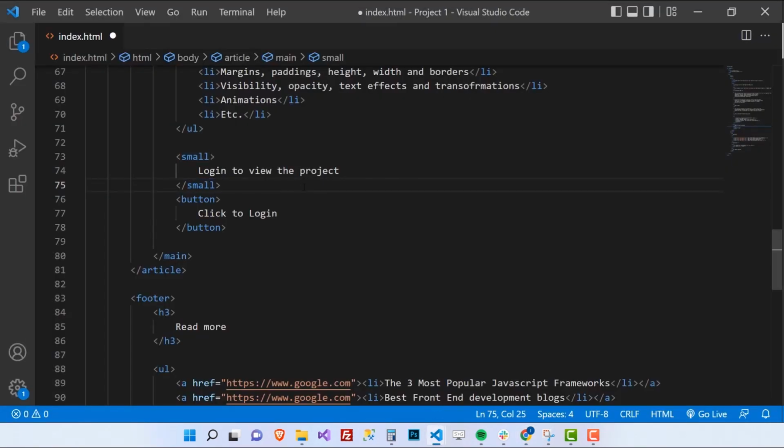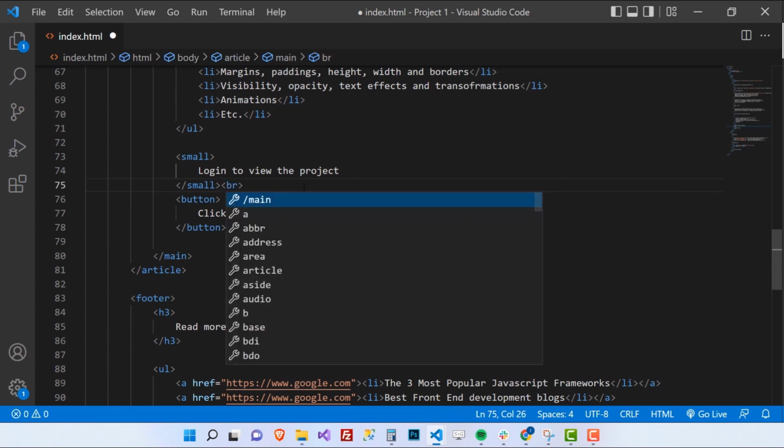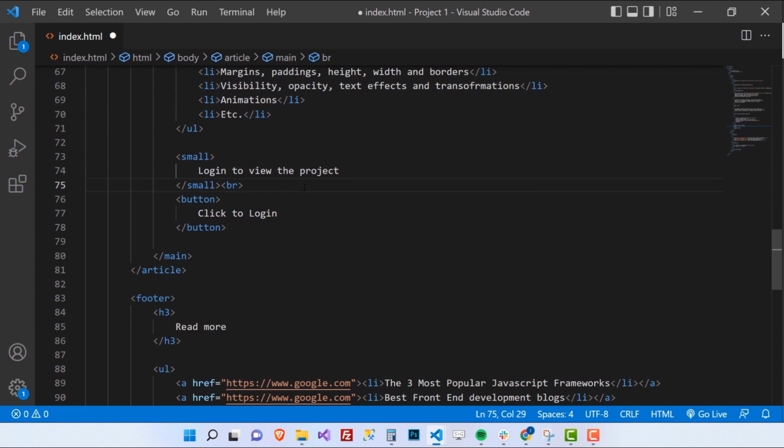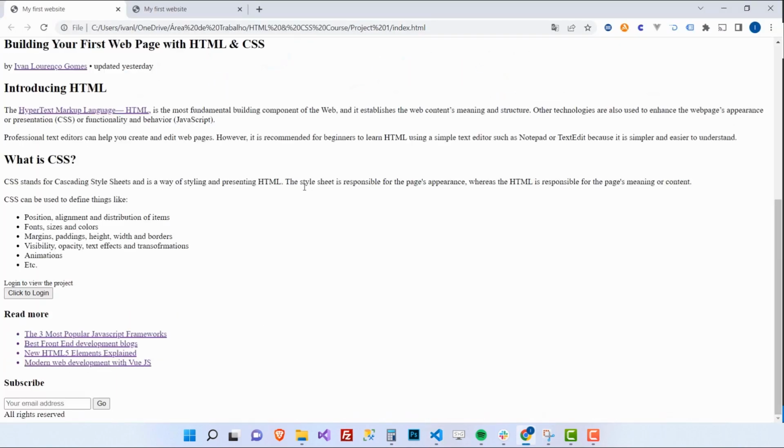So let's go back to the small element, and here we can add a line break. It's actually better to do this with CSS. I don't like using line breaks a lot. That should be used on very specific situations. Normally, what we would do is just setting either the button or the small element to be a block element. But this is something we are going to speak in the next lessons. For now, let's just add the line break. And going back there, now we have a small text and the button below, which is exactly what we wanted.